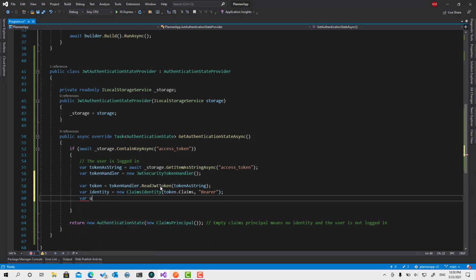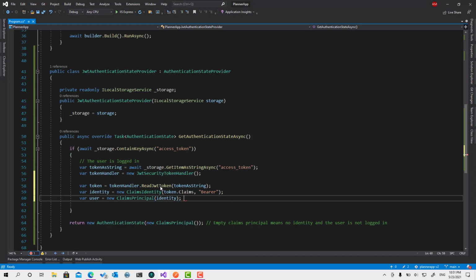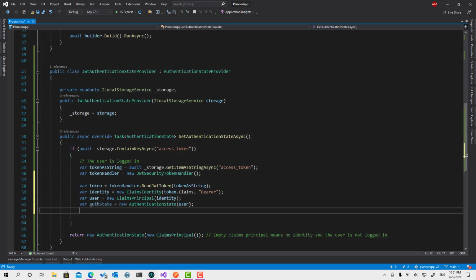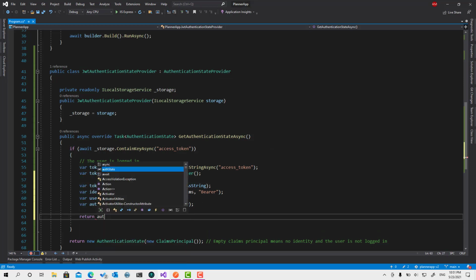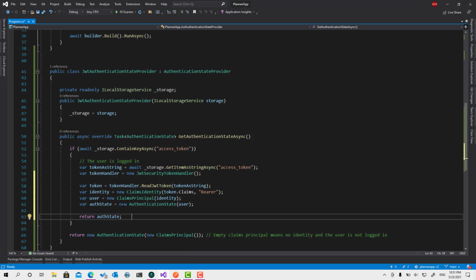Now let's create the user object, which is a new claims principal, and it takes identity as a parameter. That's it. That's great. Now the authentication state is var auth state equals a new authentication state, and it takes user as a parameter. That's it. Let's type return auth state, and that's it. Actually, that's very simple.